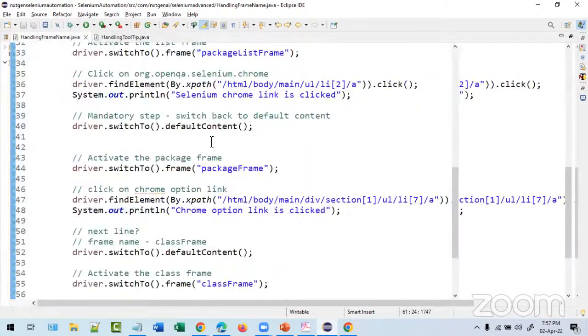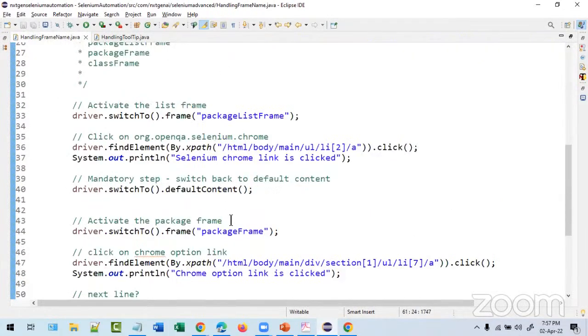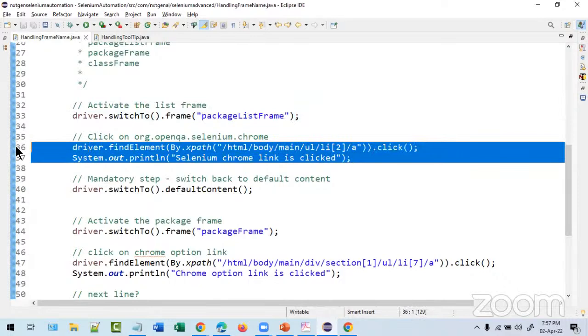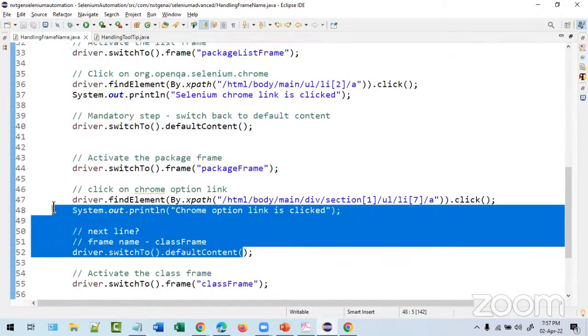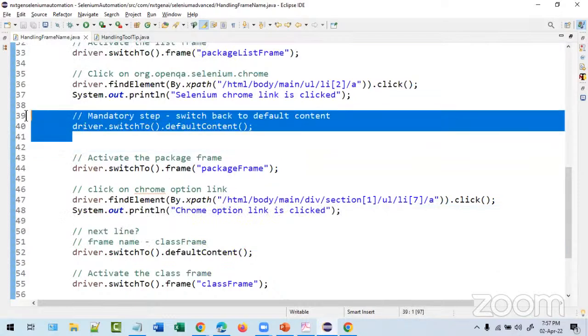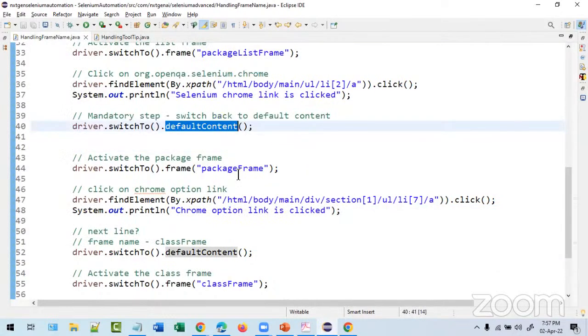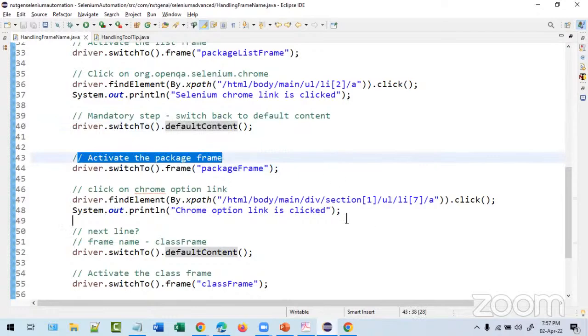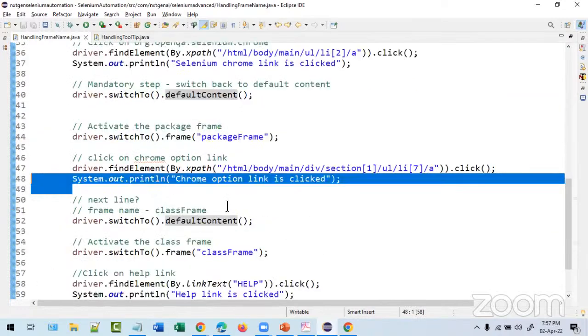And then handling the frame. Here, the first time when you launch, you can directly activate that frame and perform the operation. But when you want to switch between two frames, you have to move the control to the default content position and then activate and perform the action.